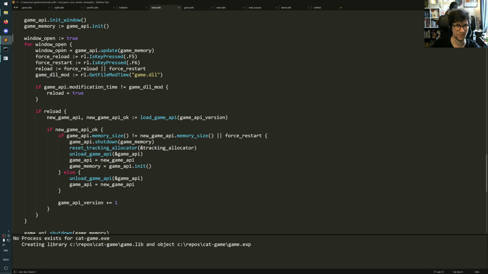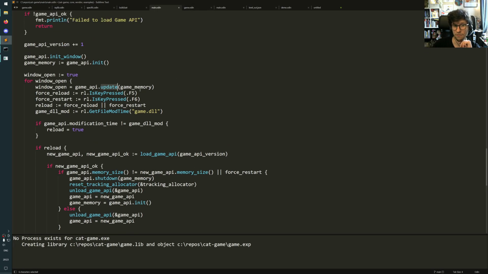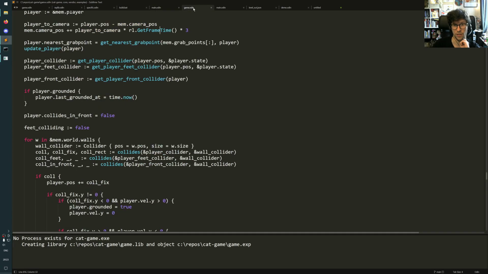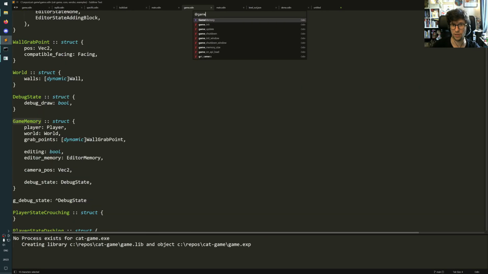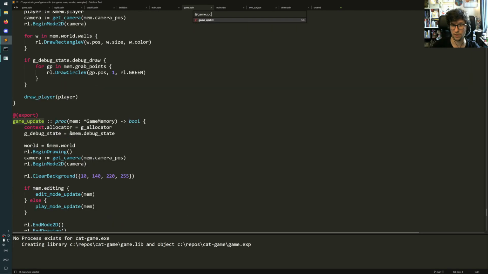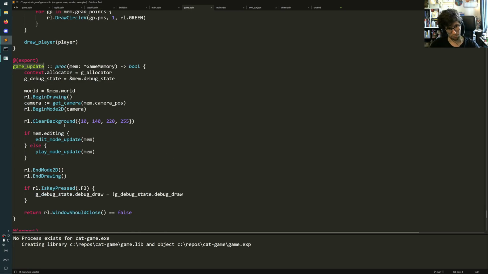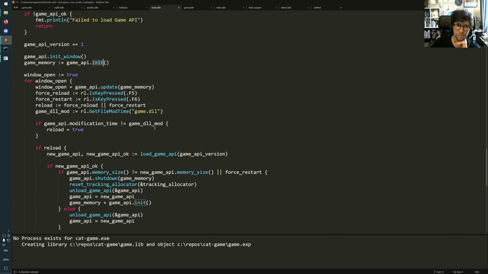Yes, it does. Okay, let's remove this one. And this is the main loop of the program. It runs the game api.update, which is my main update function, and that one is fed the game memory, which is returned by the init function. I can show this function, game update. It just draws the world and does some update stuff. We'll look at that more later.